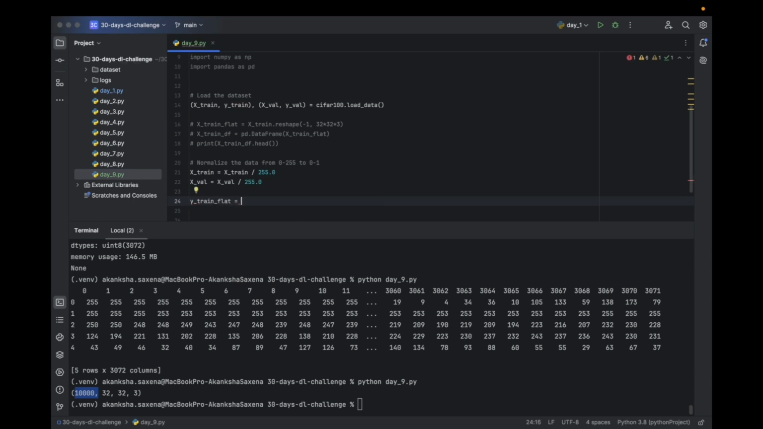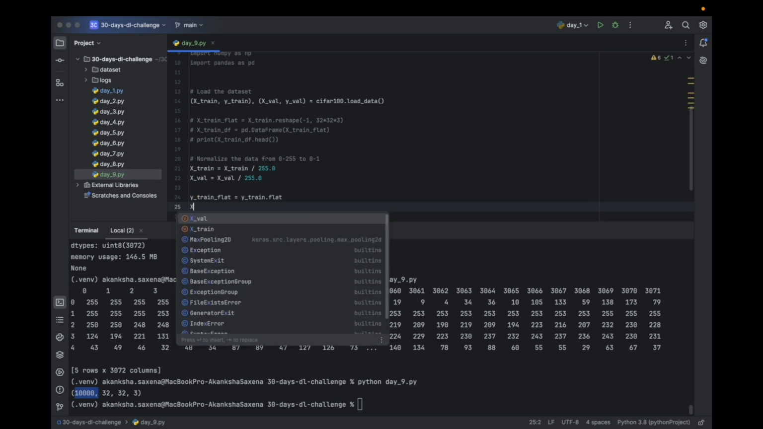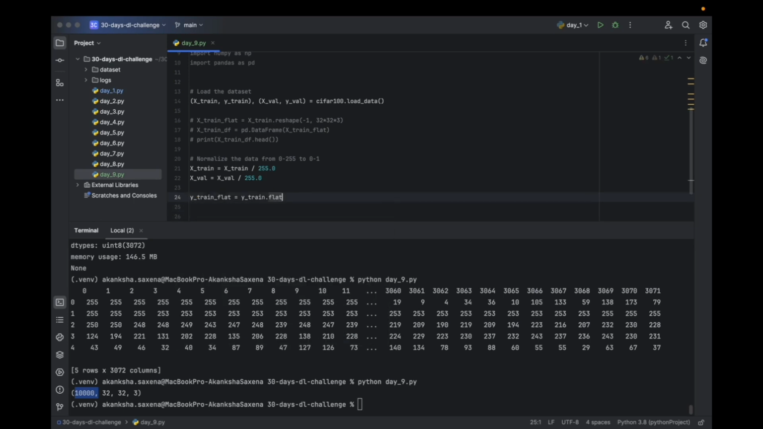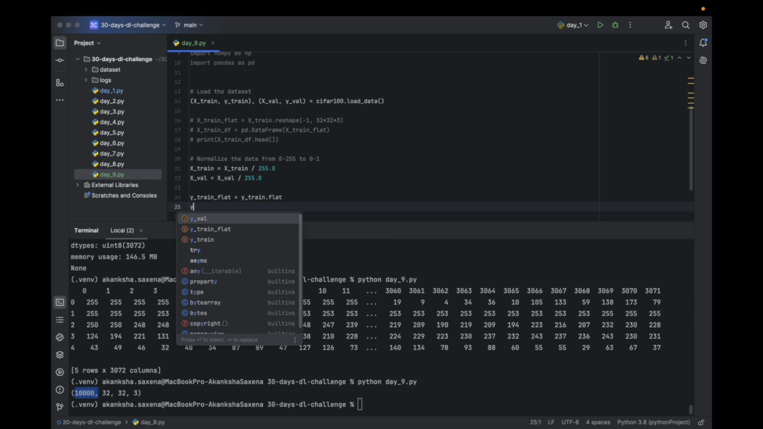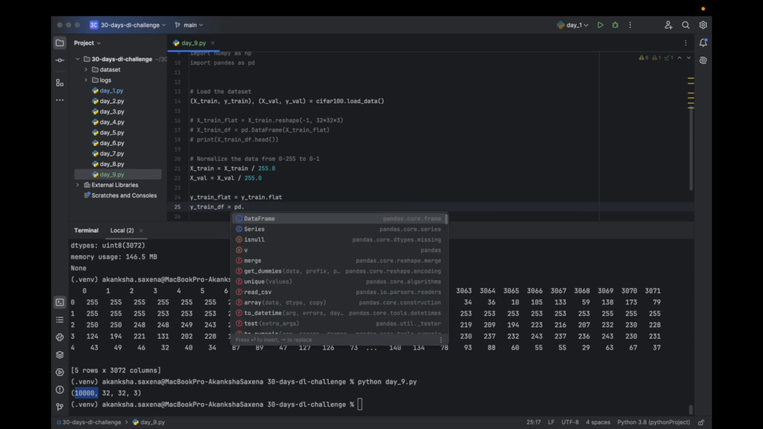Flat will be y_train.flat. So it does provide a function called flat. We'll flatten it and then create x, not x, y_train. The data frame will be pandas dot... We will not have a data frame.